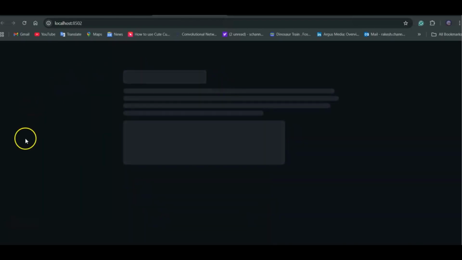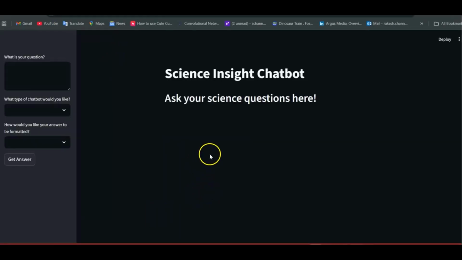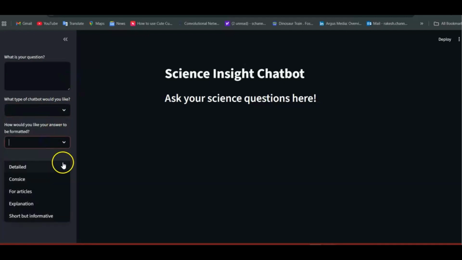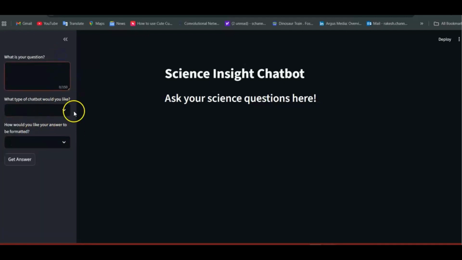And as you can see, for me, it redirected. And if we just give it a second, it will load in. And it's going to be a local host because that's where most Streamlit is deployed. Let's just give it a second to load. Okay, so as you can see, the screen has loaded and you can see our UI over here. We have the title, we have the subtitle, which is the header, we have the question area, we have the what chatbot would we like, and we also have what would we like our answer to be formatted.